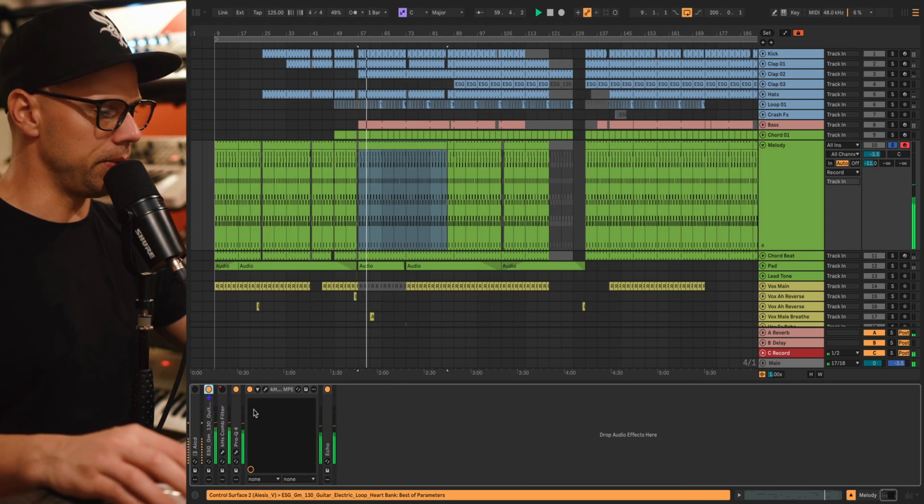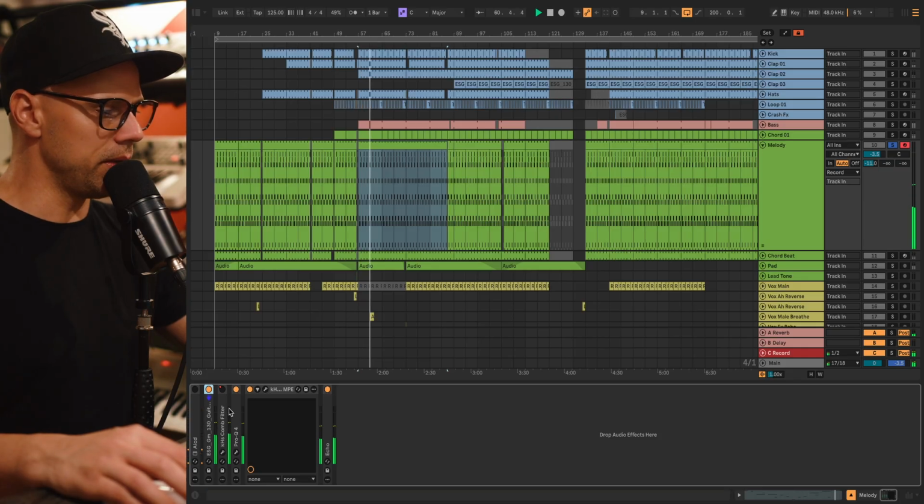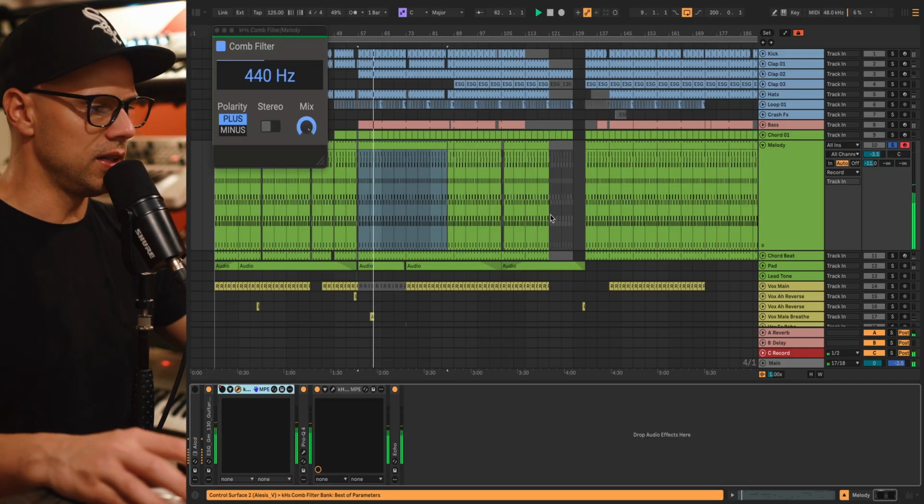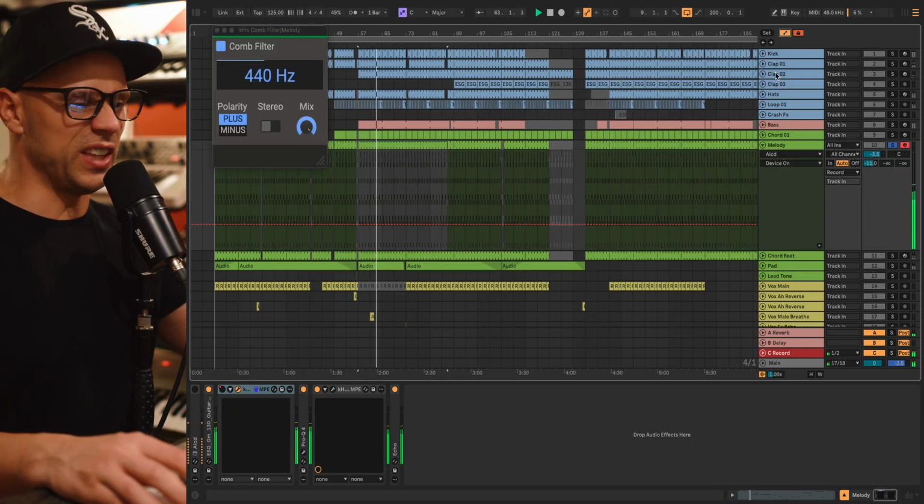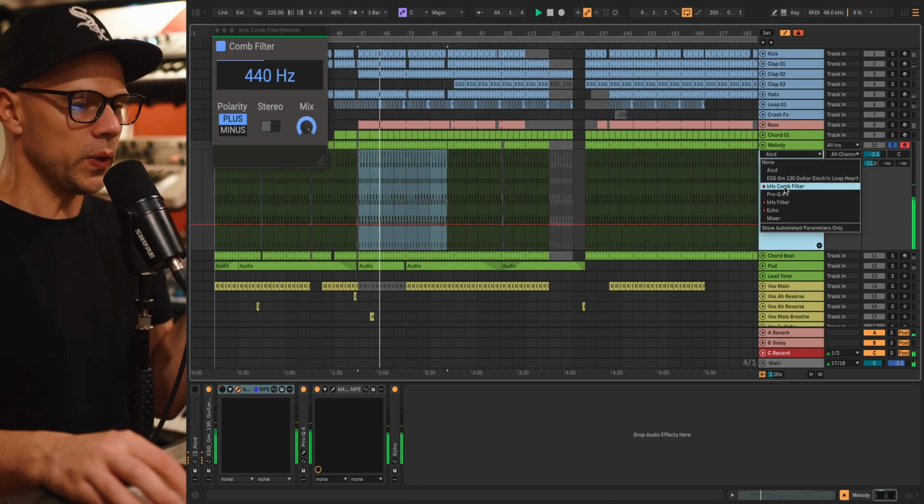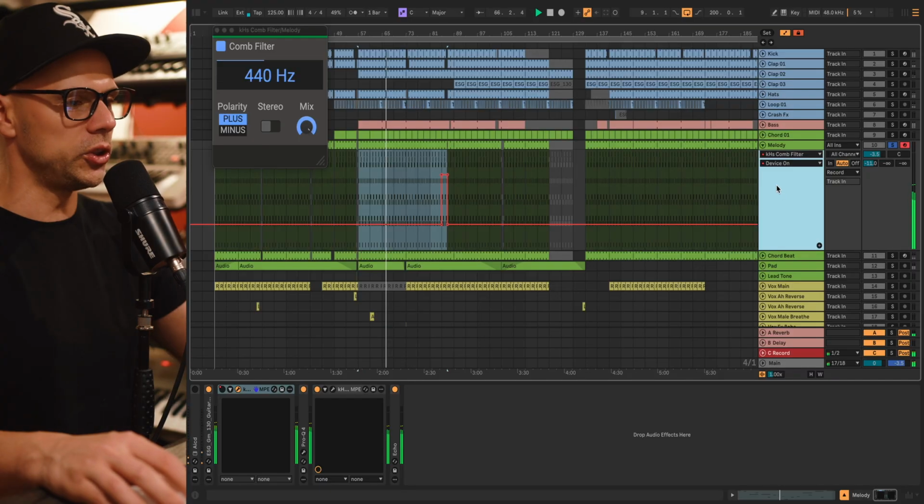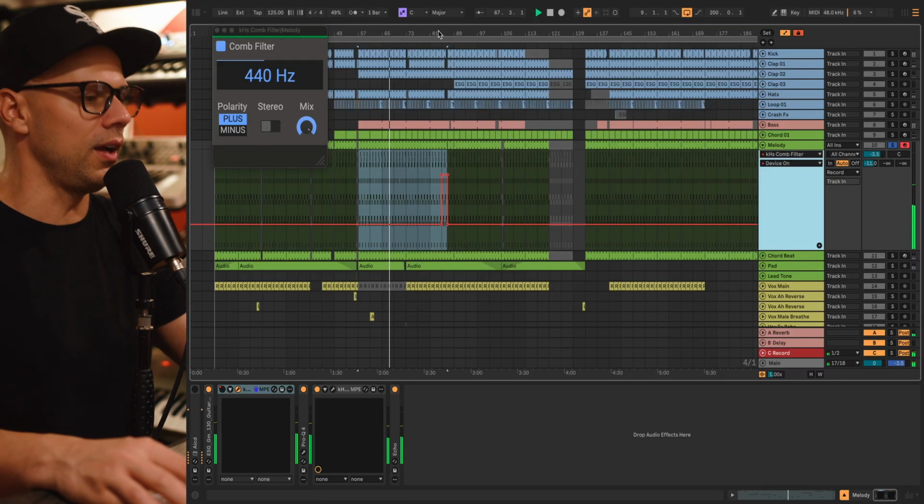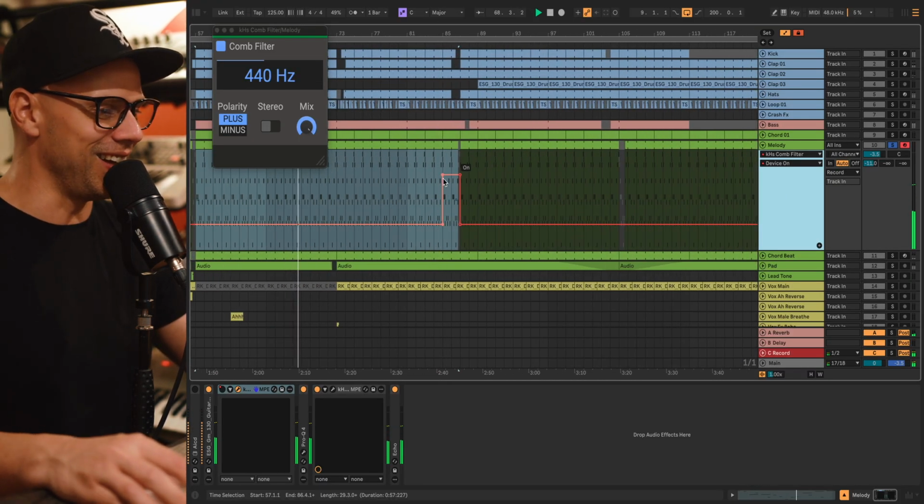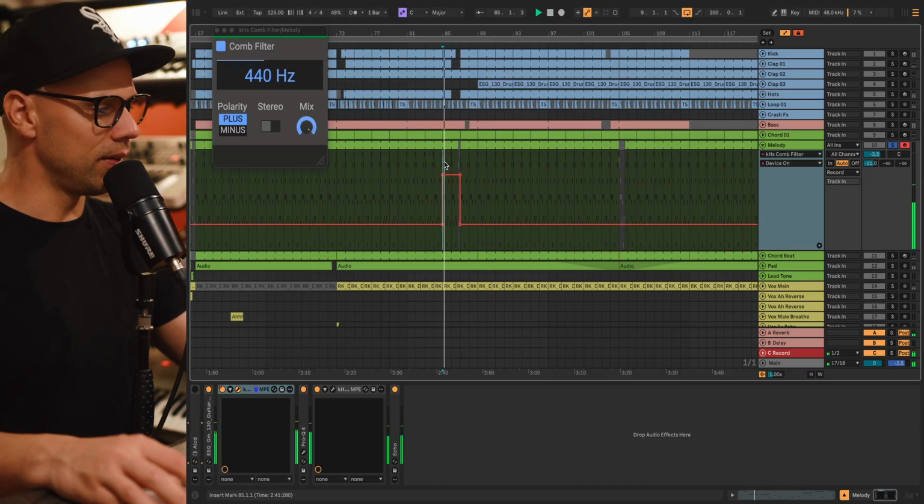Yep, and that's doing that there. What else we got going on here? The comb filter. That's just a basic filter. I love this Kilohertz stuff though. It just does what it says on the tin. It's like, I want a filter. Boom, job done. Oh, actually, that's a comb filter. Take that back. No, I've got a filter on here as well.